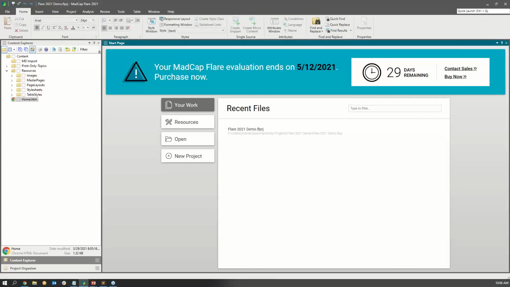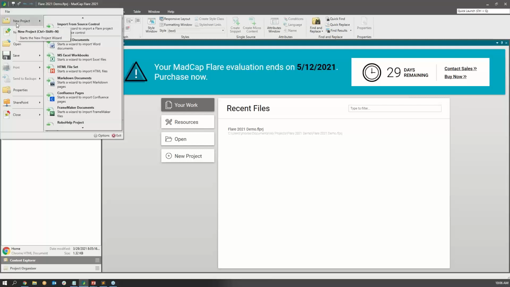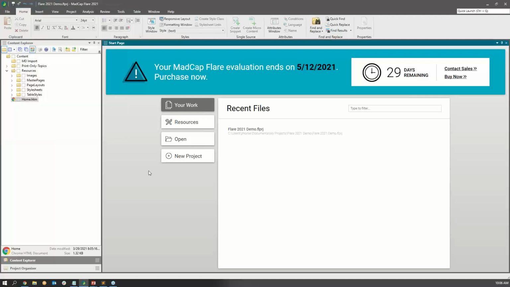We can actually start brand new projects based on a set of Markdown files. If I come up to the File menu and say New Project, you'll notice a new option here for Markdown documents. This is going to start the new project wizard where we can start a whole new project based on a set of Markdown documents. Or if you have a project already brewing and you want to bring those Markdown files in, we can bring those Markdown files in for you within an existing project.